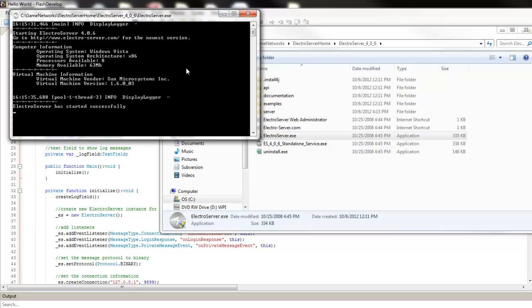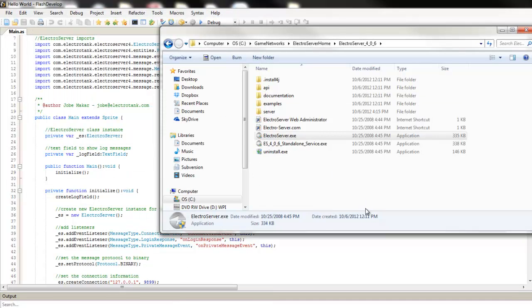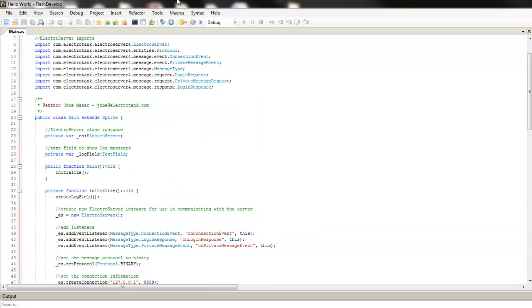Okay, now my Electro server has connected successfully. So now port 8082 is open as my connection listener to the Electro server on the host 127.0.0.1, which is my local host. Remember, when the Electro server is open, you should not close it. Just minimize the Electro server application, because you're trying to connect to this application over your port. And then let's go back to the Flash Develop, and let's run our application.